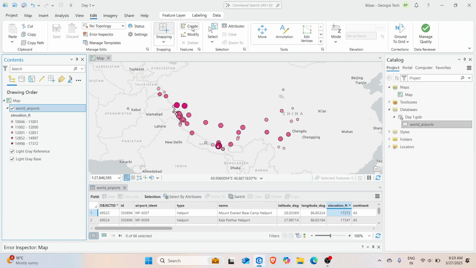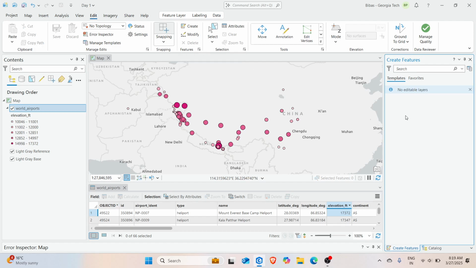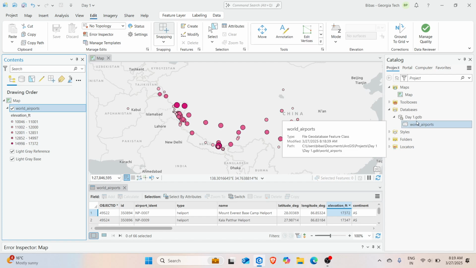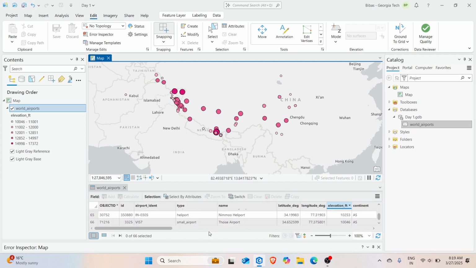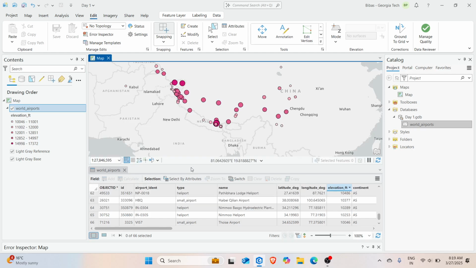And next is the Edit tab. Okay, so we can go to create some of the features or modify the features by clicking on it. So if you click Create, then we don't have any editable layers right now because this is connected to the internet. But if we bring this, if we use this dataset, we can create data in those datasets. I mean, we can create another point, other features, we can add values to the table, and so on.